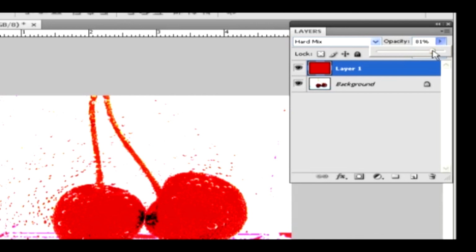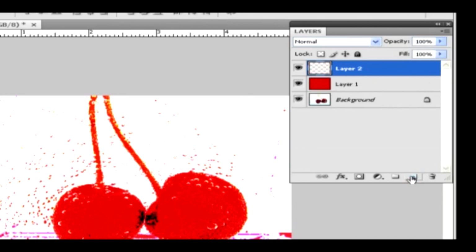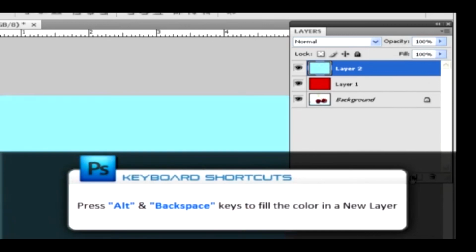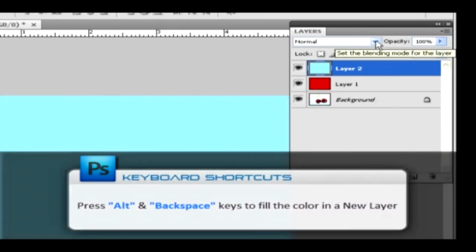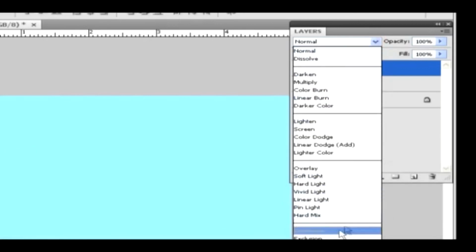The difference mode always checks the color information in each channel, and it also subtracts either the blend color from the base color or the base color from the blend color, depending on the brightness value. Blending with black or dark colors produces no effect. So now create a new layer in the layer palette, and then fill a different color in it. Now apply the mode, and you'll see the difference.